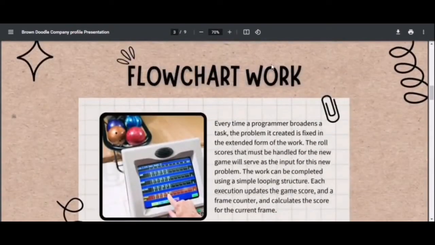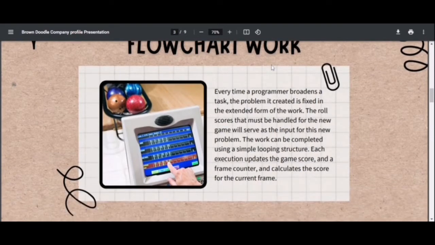So, how does a flowchart work? Every time a programmer broadens a task, the problem created is fixed in the extended form of work. The game score that must be handled for the new game will serve as the input for this new problem. The work can be completed using a simple looping structure.